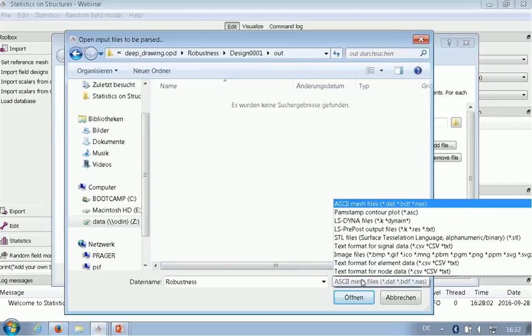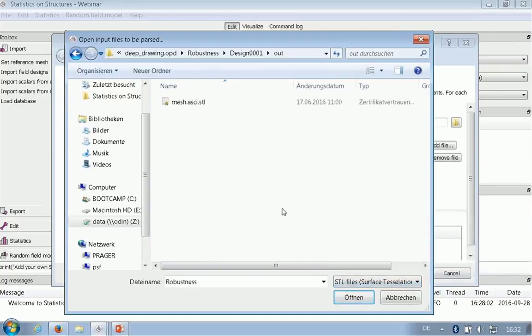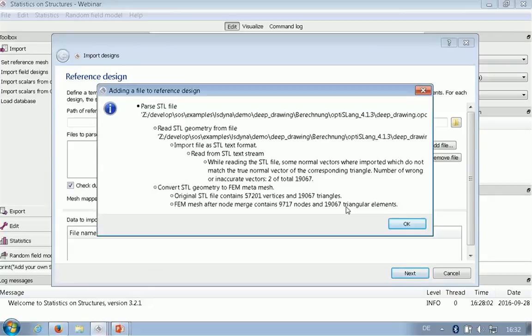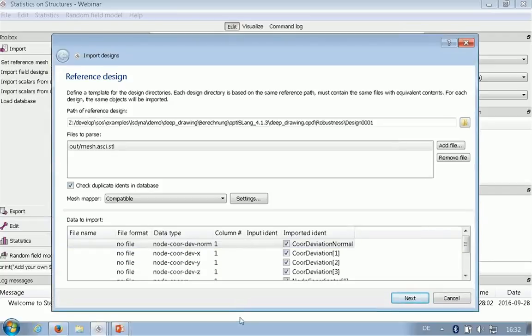We need to switch the file format to STL files. Yeah, here we are. And let's select the STL format. As I have now parsed the file and presented some additional information, it's an STL geometry, so SoS merged vertices and triangles automatically. This is an information only, so we can hide the dialog.